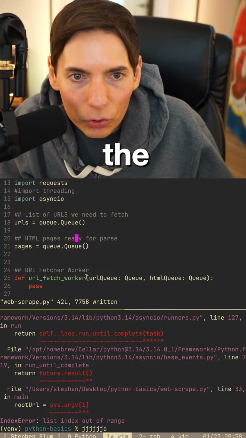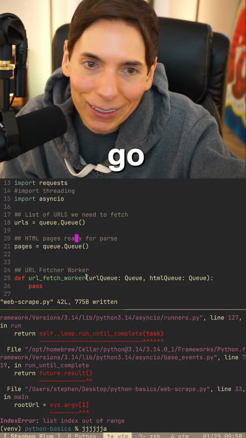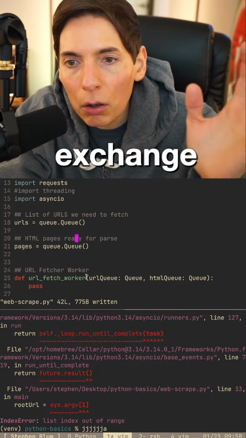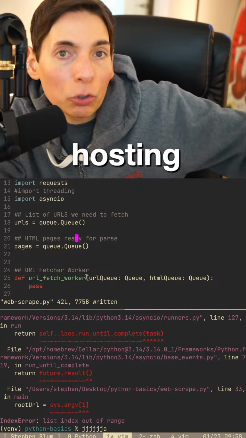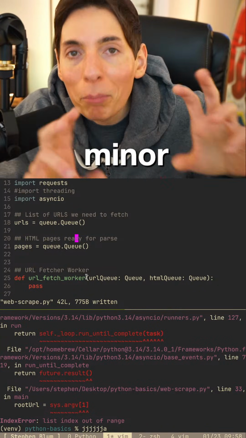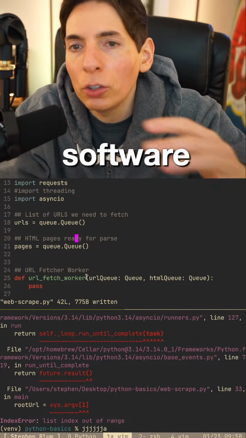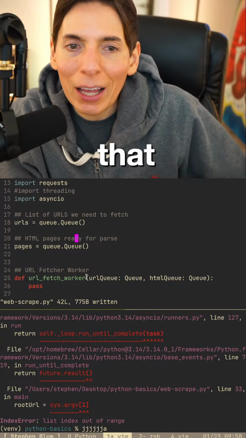Web3 and crypto, they go hand in hand. They sure do. Usually there's got to be an exchange of value on Web3 because you could host your own system and be a miner, a mining machine, which allows other people to install software on your system to operate, and they need to pay you money for that. So that's why.